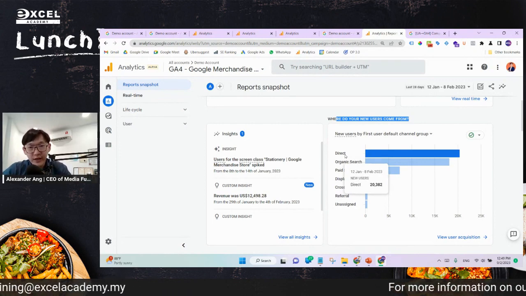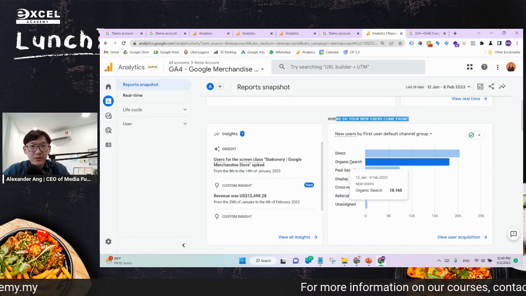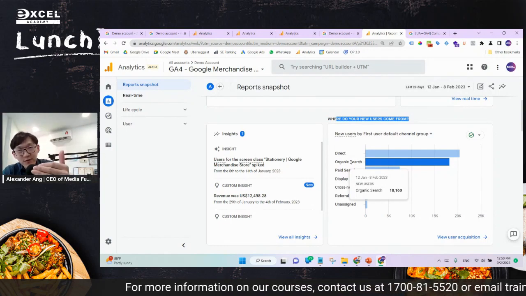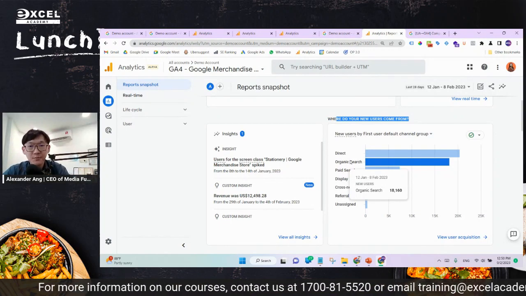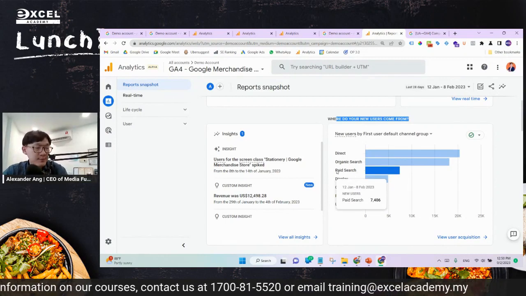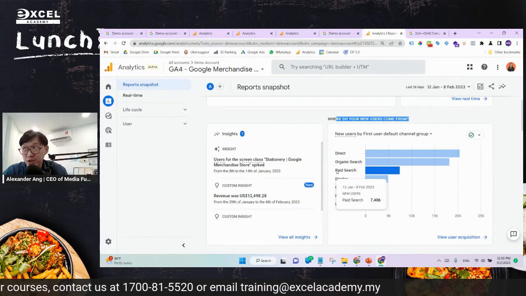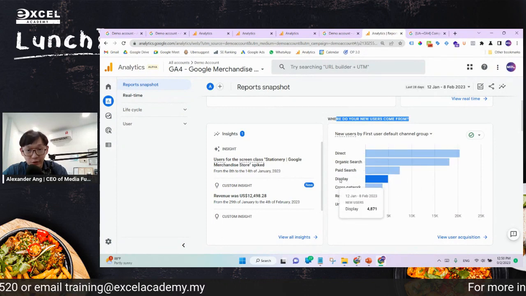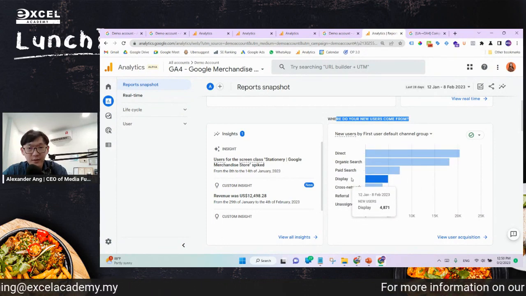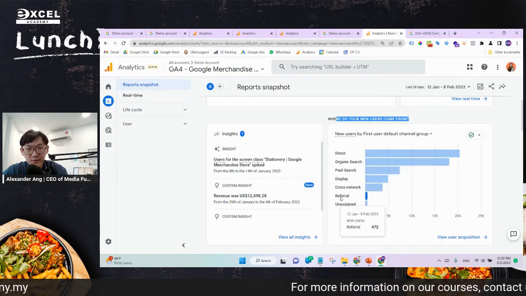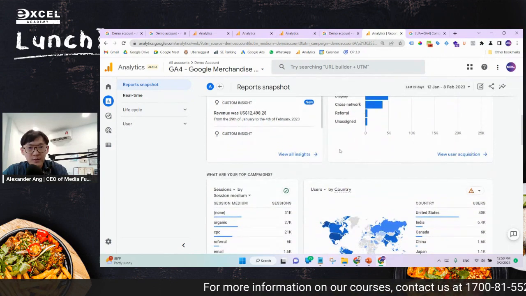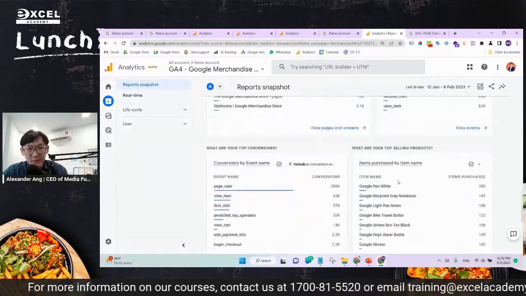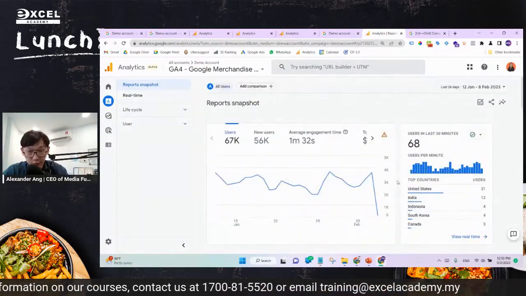Organic search means based on keywords. The keywords that they type in, then your website shows, they click inside. Paid search can be Google. Paid search is Google search marketing, right? Search event. Display ad network. Okay. Then you have cross network, referral, and other sites. So all this data is a snapshot and actually it's quite useful.